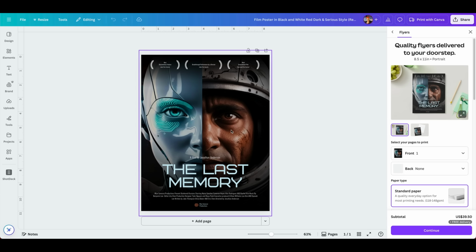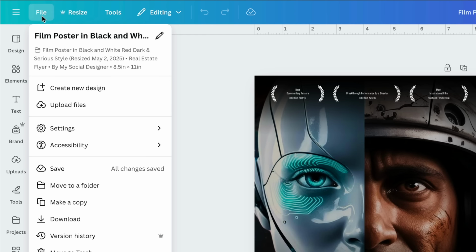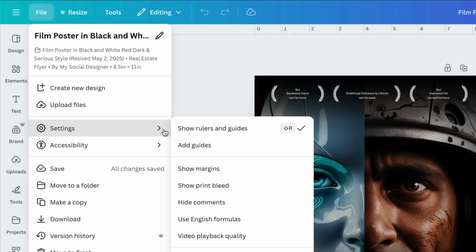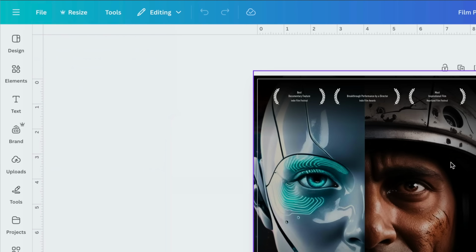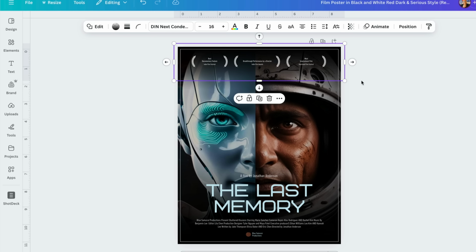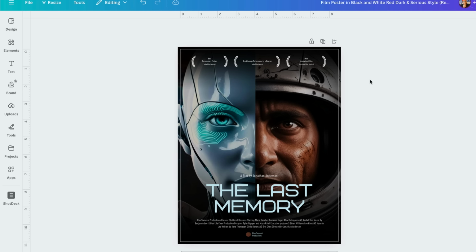You always want to make sure that you can see the bleed and the margin. So to turn that on, you're going to go over here to File, and you'll see that we have settings right here. And so we want to make sure that we turn print bleed on so that everything that we have in our design is going to be seen once it gets printed.